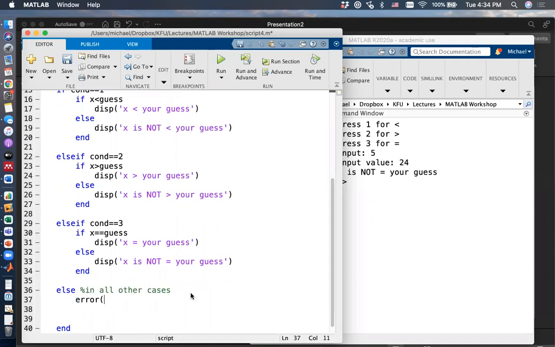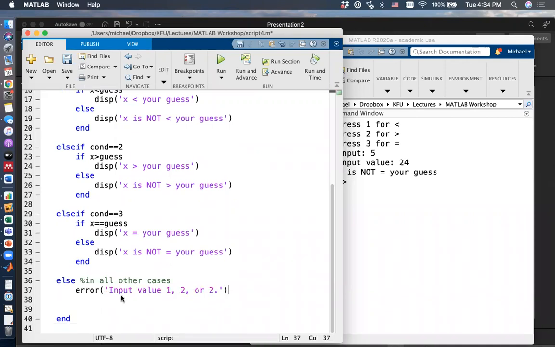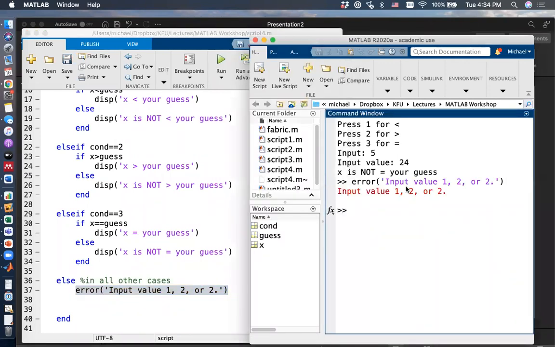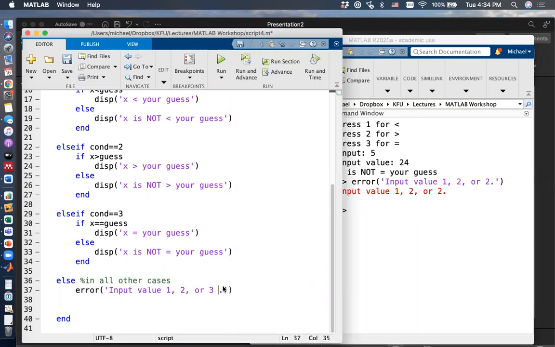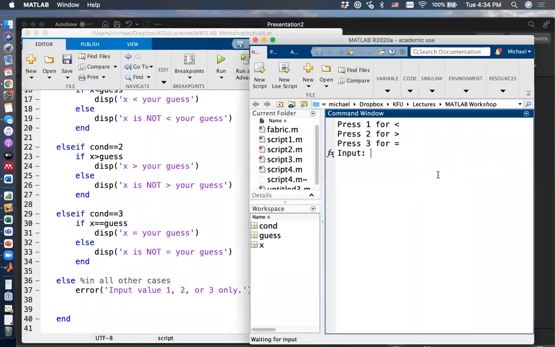So here we could use this function called error. What happens when we use this is it's going to give us an error message, a custom error message: Oops, 1, 2, or 3. So let's press run. Let's say I put in 5 and then 25. Okay, we get an error: Input value 1, 2, or 3 only.